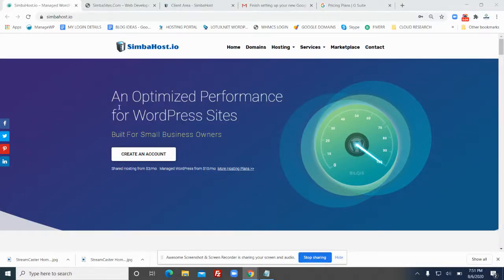Today we're going to learn how to send and receive emails using your official email. So say, for example, you work with SimbaHost.io, which is a WordPress managed web hosting company.